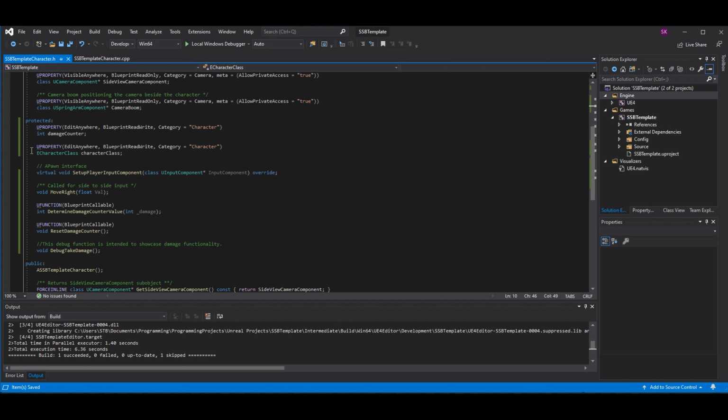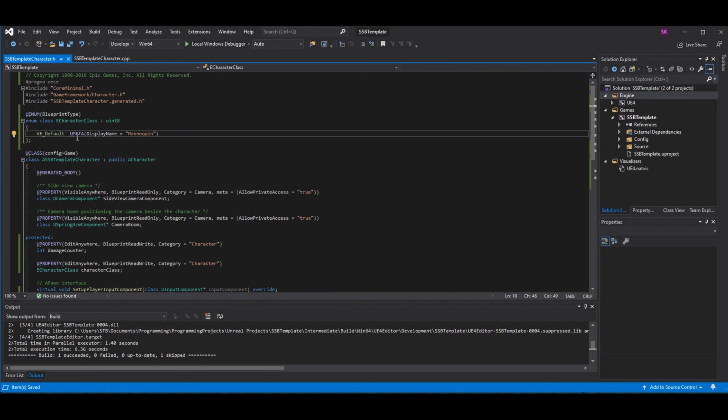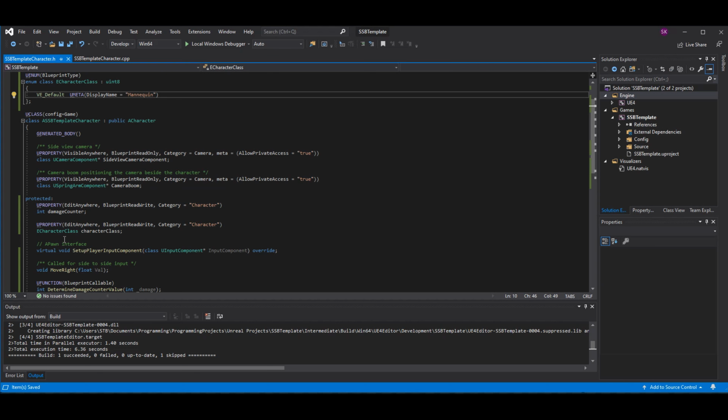And then right here, I just make a variable of this character class. So eCharacter class is the name of the enum right here. So I'm just making it an object reference. Well, an object instance. So eCharacter class, and I just called it character class. This U property you see above makes it so that it can be seen and edited in Blueprint. This is something we'll need for our HUD, our heads-up display, our user interface.